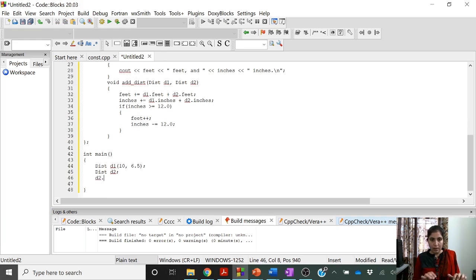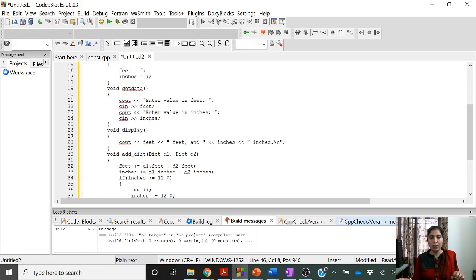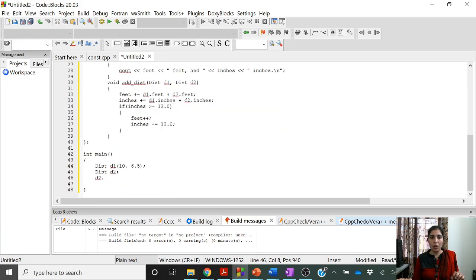Now let the user enter the values into d2. So what will we do then? We will call d2 dot get data. Okay, so with this, the user will enter the value of d2.